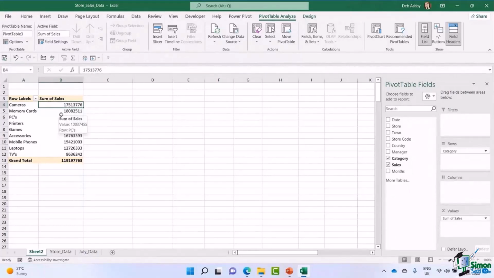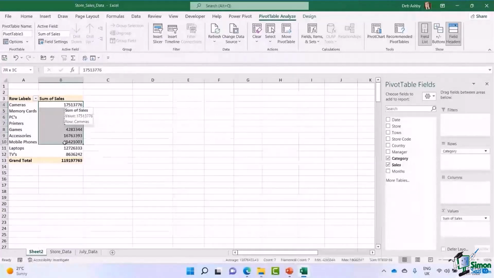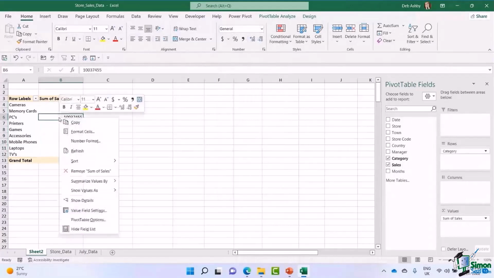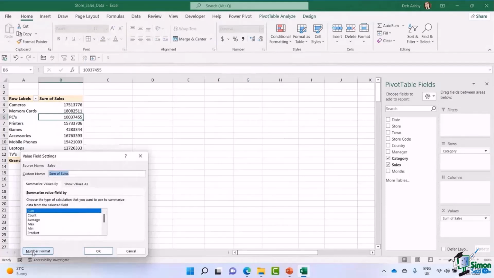Now, the way that you apply number formatting in a pivot table is slightly different to applying number formatting in an Excel spreadsheet. What we don't do is select our data just here and then go to Home and select our number format. What we do instead is click within our data, right click, go down to value field settings, and choose number format from here.